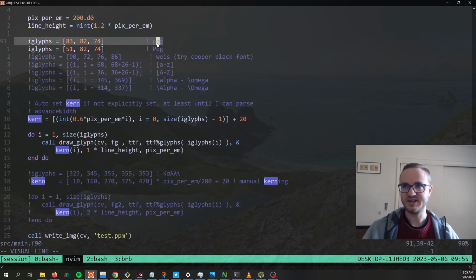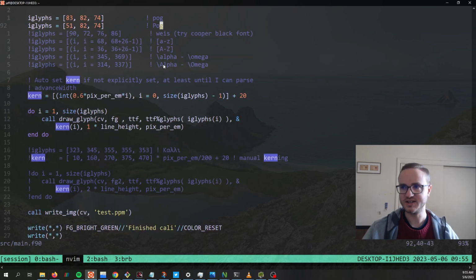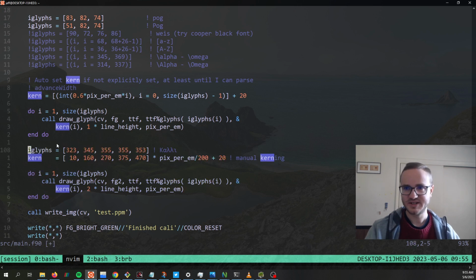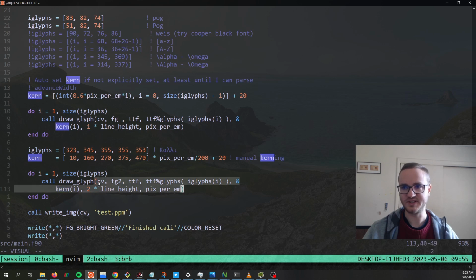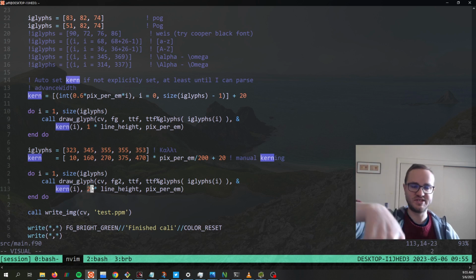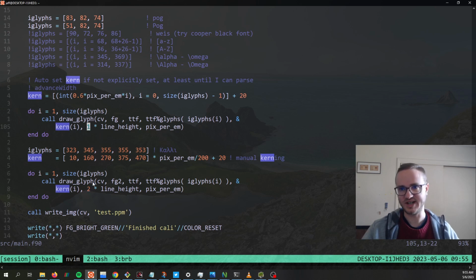So the first word is pogue. That's pretty pogue. And then we have the spacing between the letters, which is not a great way to do it. But then we can do a second word on a second line by setting the Y position. This draw glyph function now takes an X position, and that's in my kerning array, and a Y position. So the first line is at line 1, the second line is at line 2, and the Y positions increase as you go downwards. So line 2 is below line 1.